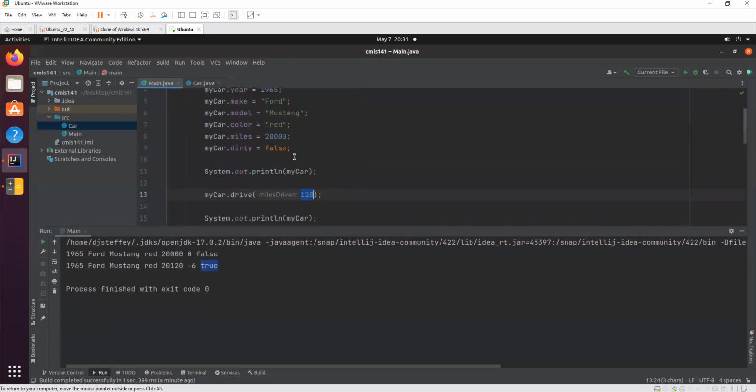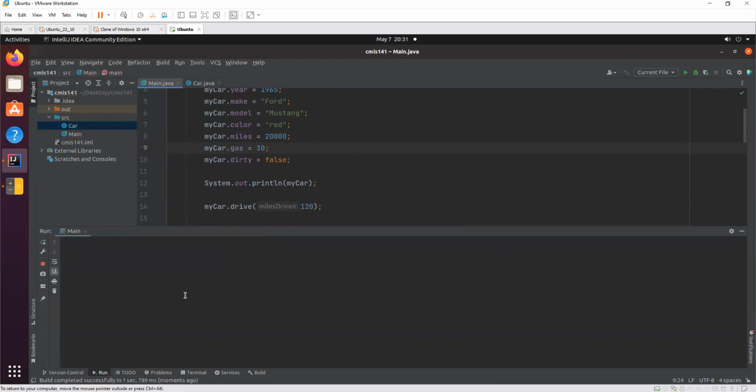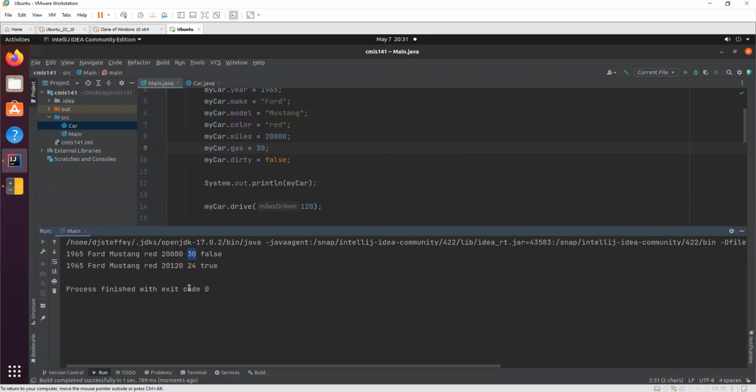So now miles, put our gas in there. So let's say we start off with 30 gallons of gas. Maybe it's got a big gas tank. Now when we run it, here you go. We started off with 30 gallons of gas. Now we're down to 24 gallons of gas because we drove this many miles, and that was the gas mileage. All right. So now our car is dirty.